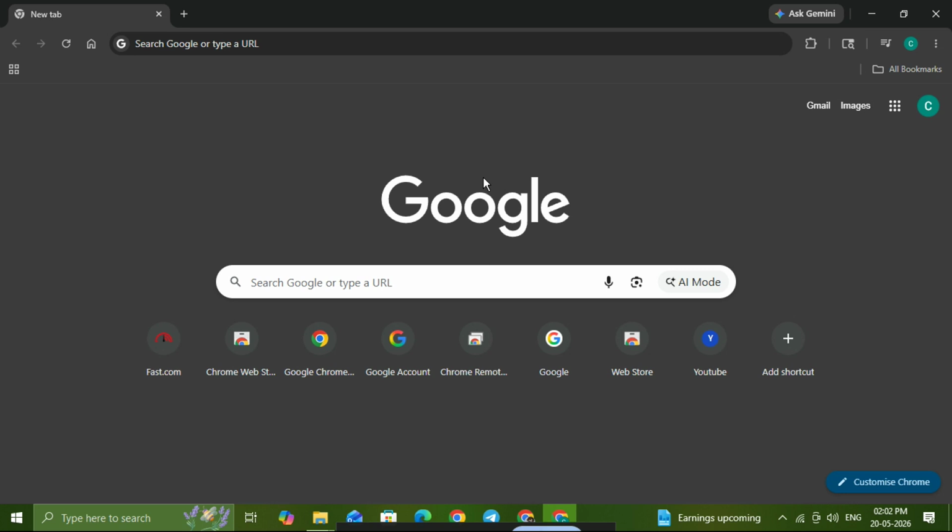If you want, you can always create a new tab group later, but for now your browser should be a little more organized and easier to manage.